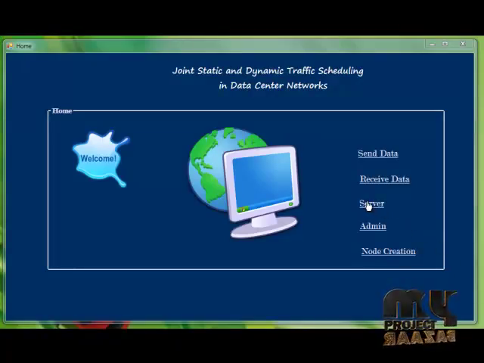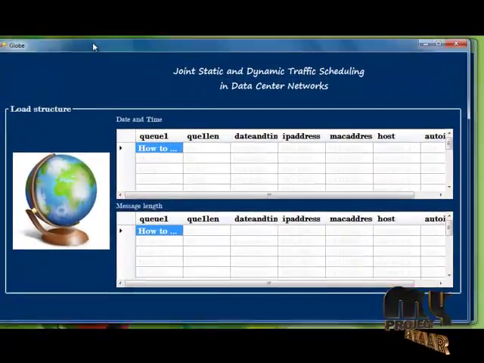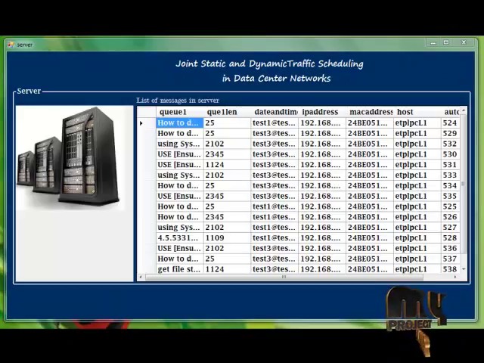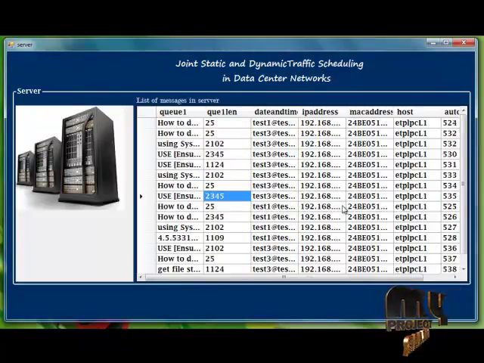So now we are going to the server. So this is the server. We are viewing the files in the server. So this is the total files in the server. The total messages sent by all the users are stored in the server.